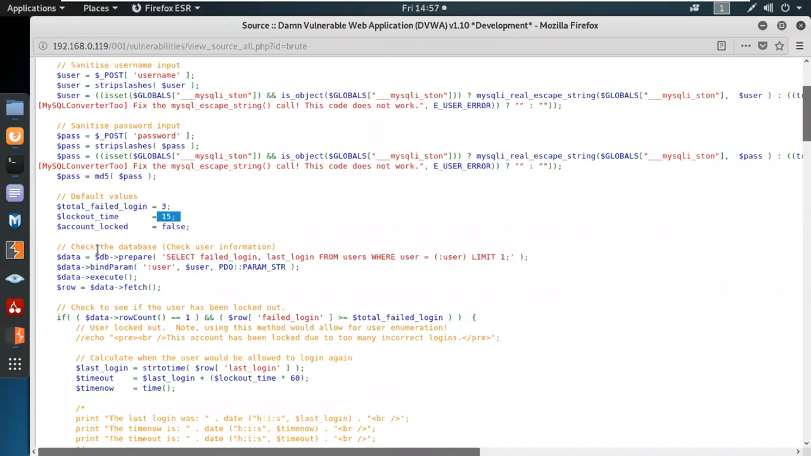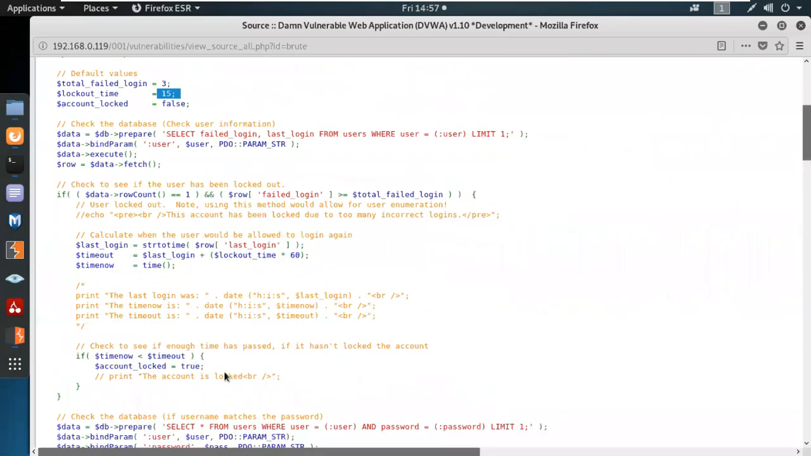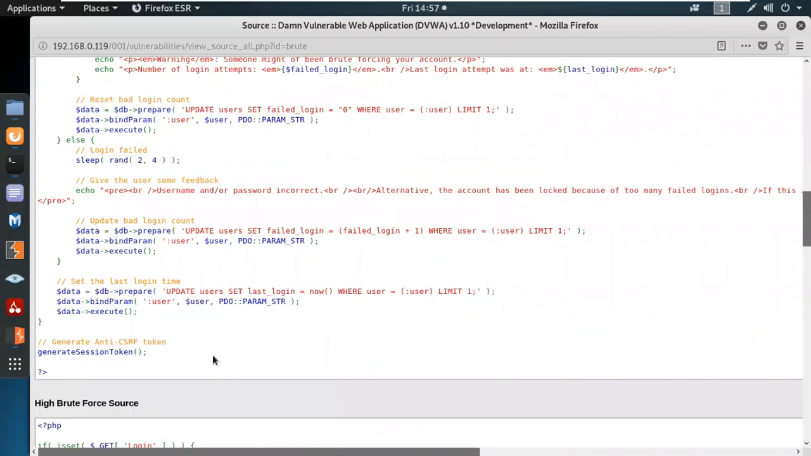Default values, check the database, check username information, check to see if the user has been logged out. There's a proper code that has to be over here.